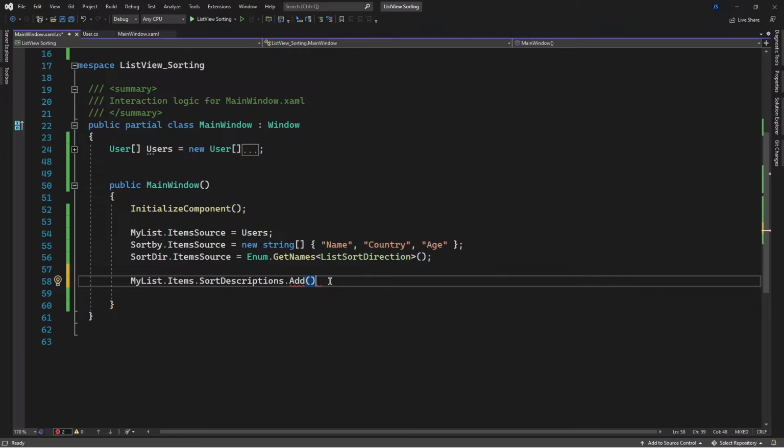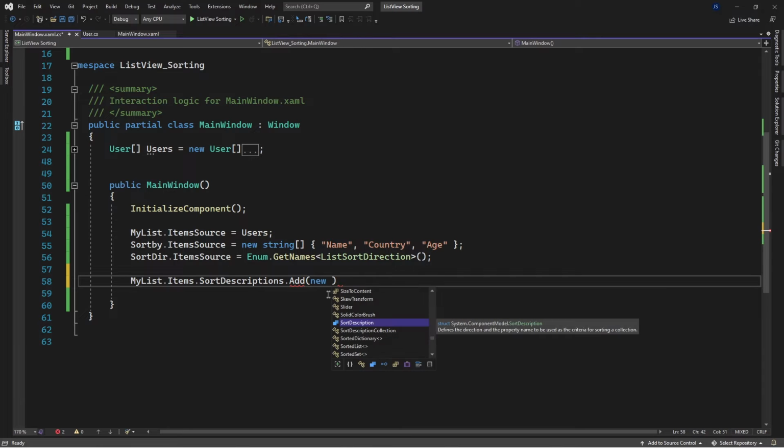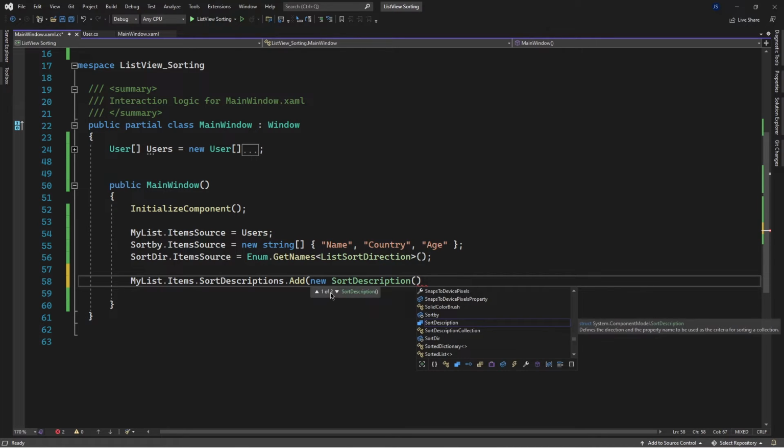The reason it allows us to add multiple sort descriptions is because sometimes you would want to sort in a certain sequence. So for example, if we have a user item, then we would want to sort it first by age, then by name. So this allows us to do that by simply adding multiple sort descriptions. So I'm going to add in one sort description, so going new sort description.